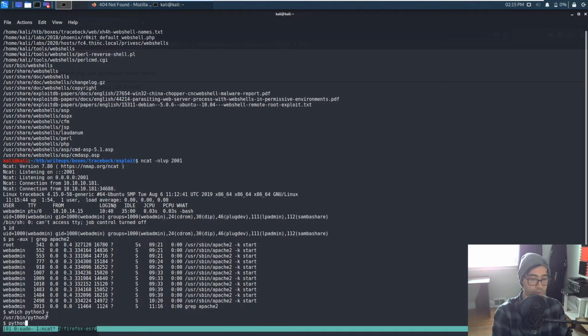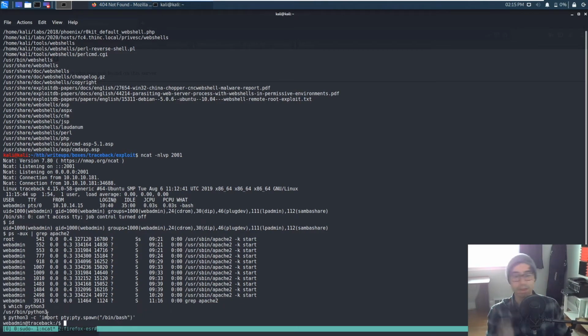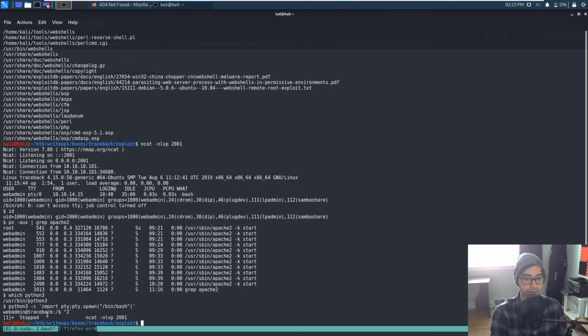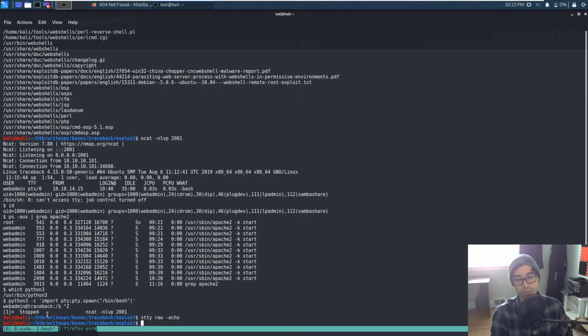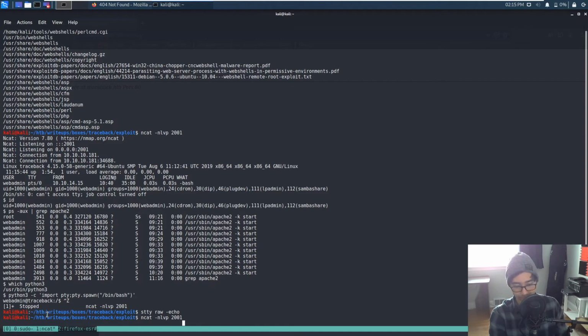So you can run python3, pass the command, and we'll say import pty; pty.spawn /bin/bash. Then we're going to send it to the background with Control Z and go stty raw -echo. Hit fg, enter to bring your pseudo-terminal back to the foreground.